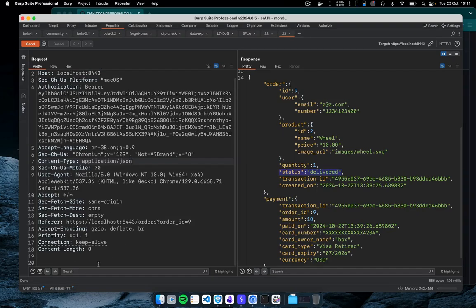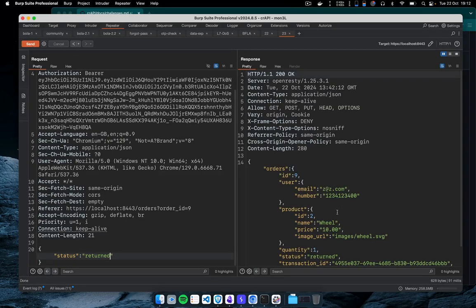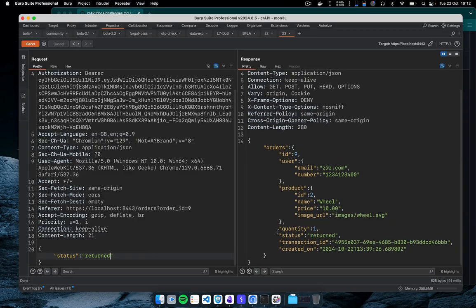Okay. And now I'm going to simply enter this status over here, and change the status from delivered to returned. And by doing this, let's see whether we are able to change this status or not. So I will send the request, and as you can see in the HTTP response, we indeed are able to change the status from delivered to return.